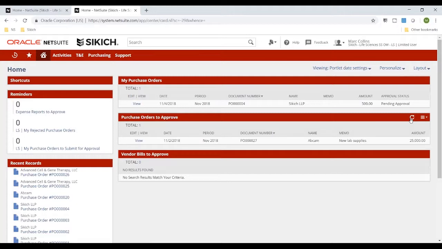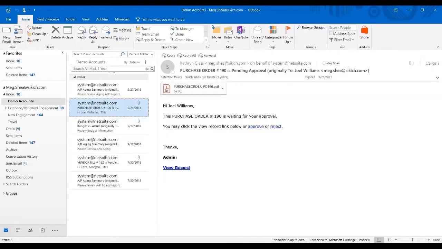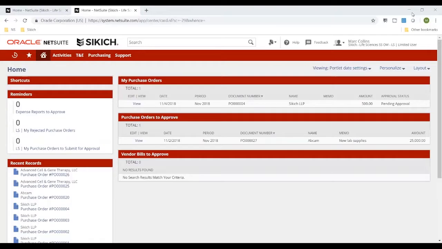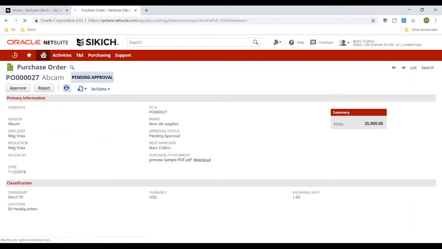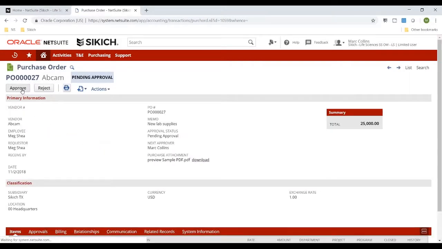I have a reminder on my dashboard for a purchase order to approve, as well as in my Outlook, I'm going to receive an email notification. I have some details for the specific purchase order, and I can quickly go in, view this record, and it will pull me up to underlying details if I need additional information from what was included in that email alert. Right from here, we'll drill down, and for purposes of this demonstration, we'll approve this transaction to continue the workflow.